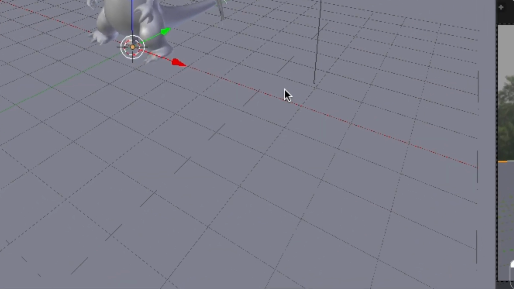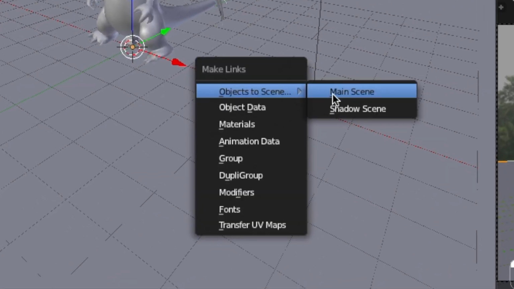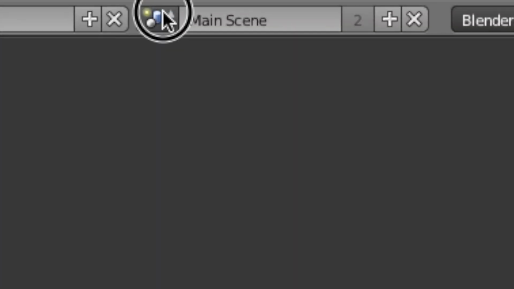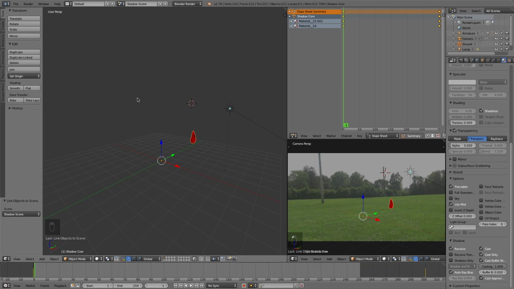Now that our ground plane is set up, we can move it to the shadow scene without any problem. So let's go ahead and press Ctrl L, and then select the shadow scene. Let's also go over to the shadow scene ourselves to make one more adjustment. Our plane doesn't appear to be here, and that's because it's on a different layer, even back in the main scene. While it's important that this plane remains in its own layer in the main scene, it's not necessary here.